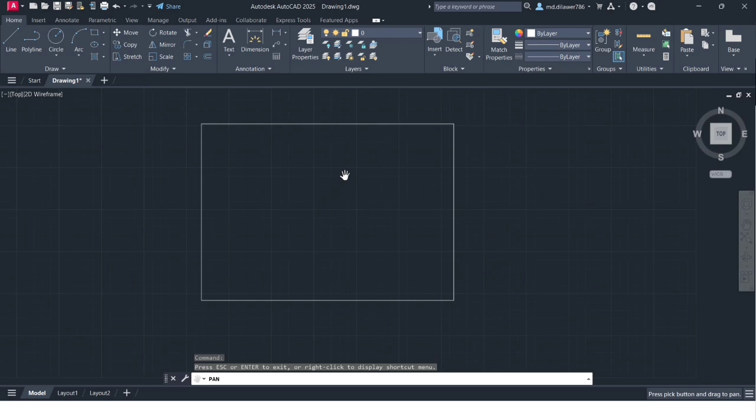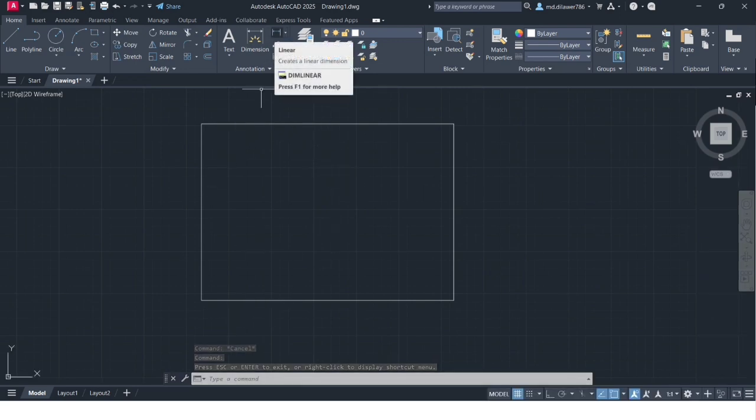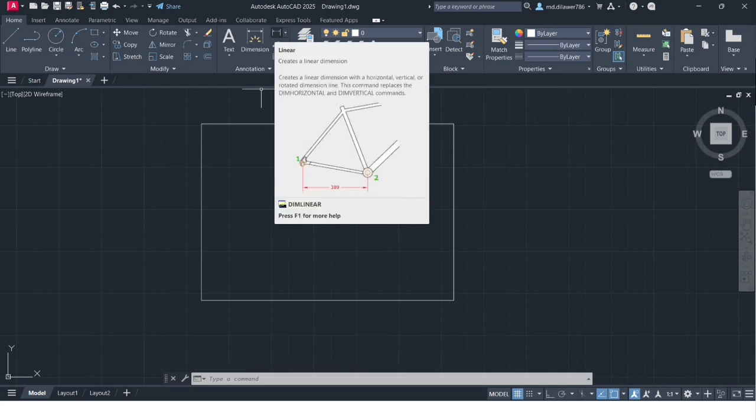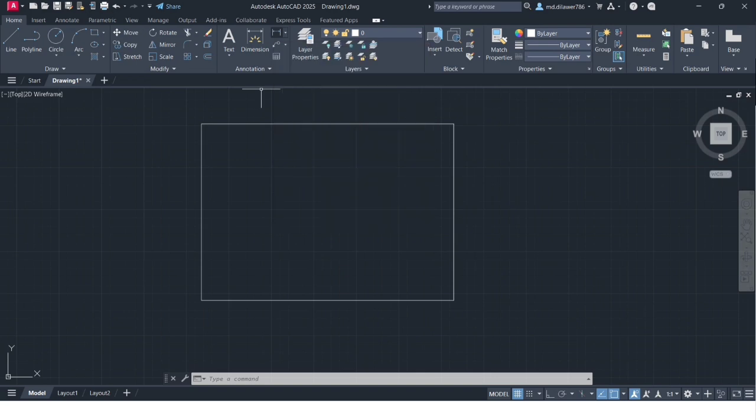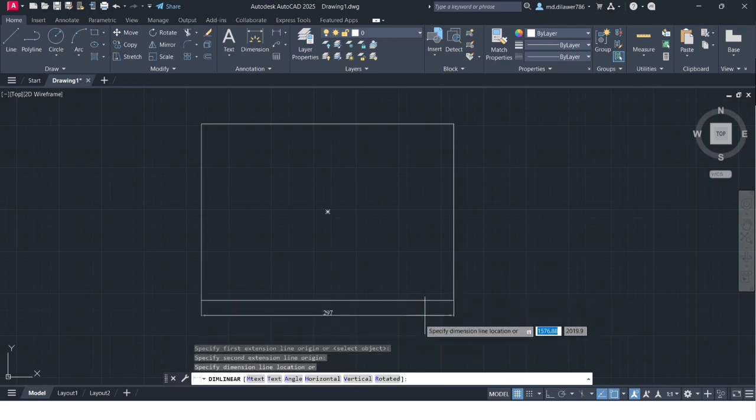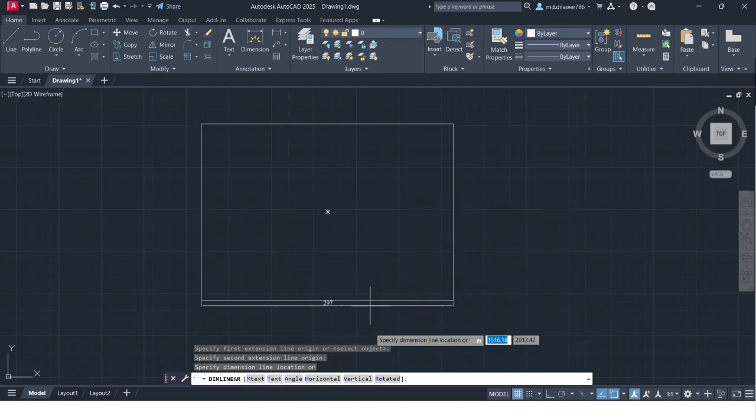Okay, so now we have drawn this. So how to check these dimensions? Simply you can use this dimension line, the linear dimension line. You just need to point out here and left click, then here also left click, and simply drag out or drag in. You can do it like that.